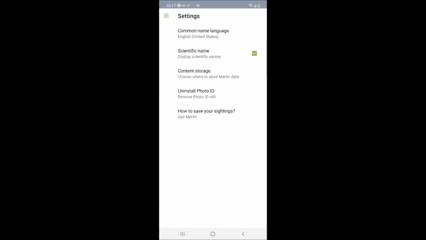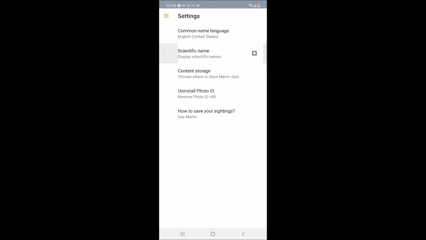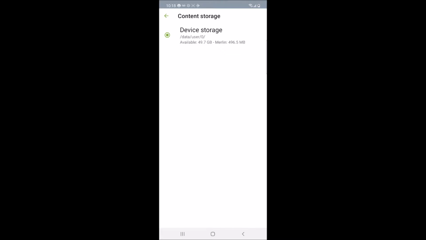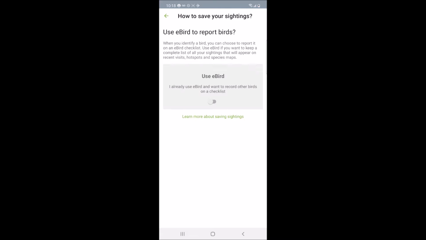We'll take a look real quick at settings. This is where you can put in basic things like the language that you want to use in the app. This checkbox here, you can check it on if you would like the scientific names displayed along with the common names. You can also point where you want the data stored on your device. You can also uninstall the photo ID, and it also gives you an option here where you can see how to save your things using Merlin.